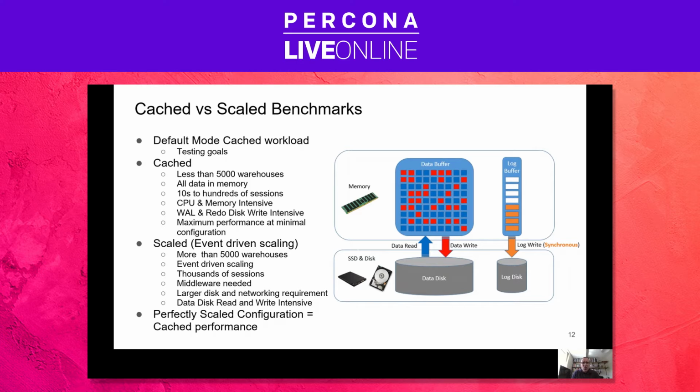So one of the key concepts, as part of this introduction, and arguably one of the most misunderstood areas, is this concept of cached versus scaled benchmarks. So if you're setting out, or you're not fully expert in terms of database workloads, right at the top level, I would say the default mode is cached workload. That's what you should be using to minimize the overhead, the cost in terms of setting up systems, and to get the best and most consistent performance results.